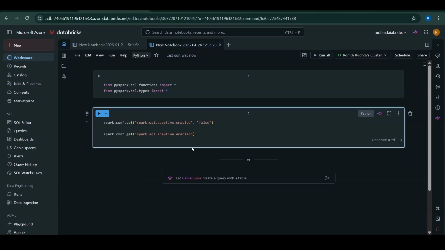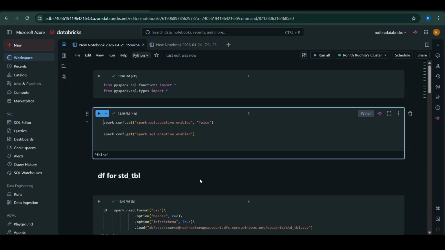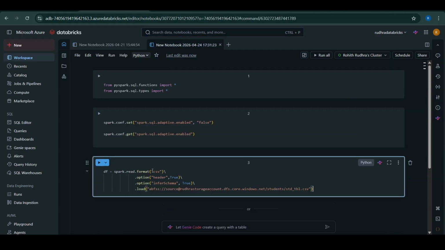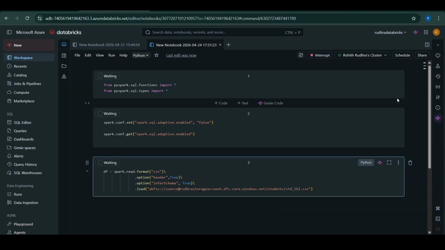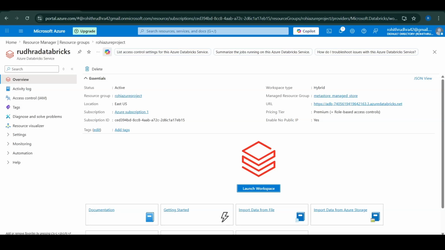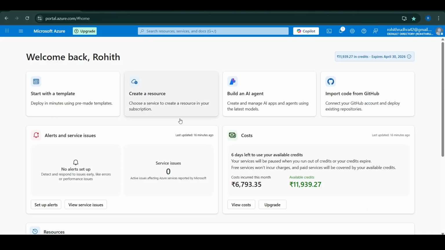Let me turn off my AQE, and as well as let me read my student file. So till here it's fine. If I read it, it's fine. So I'm reading my file from the data lake and all. Okay, it is good. First of all, let me go to my data lake.